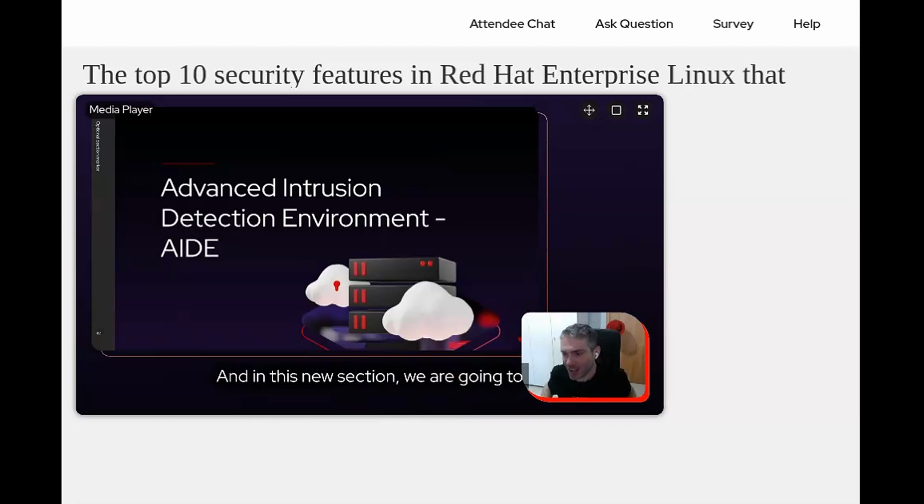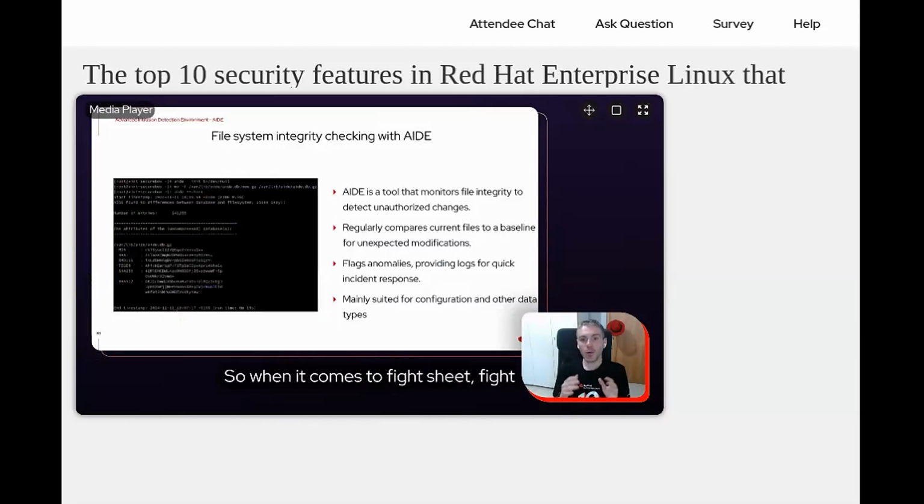And in this new section, we are going to cover the second part of how we can prevent intrusion within our environment. That is called AIDE, the Advanced Intrusion Detection Environment.